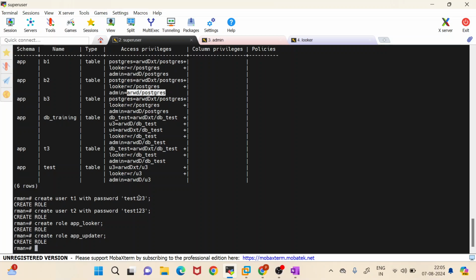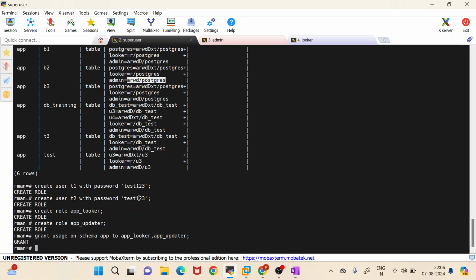Now what I'm going to do, the app_looker should have usage privilege on the schema app. Grant usage on schema. This usage privilege we can grant to the role so that the privilege flow will be automatic to the users to whom we are going to grant these roles. I'll show you: grant usage on schema app to app_looker, app_updater. I have granted, right?